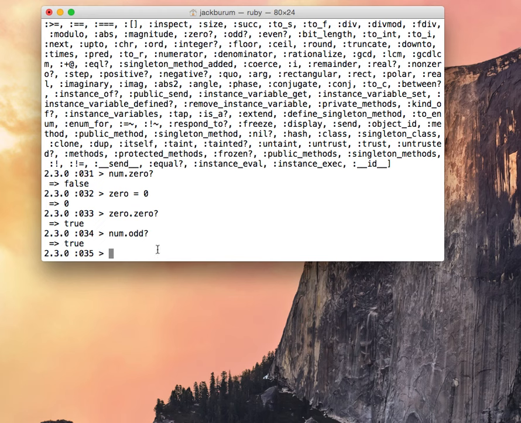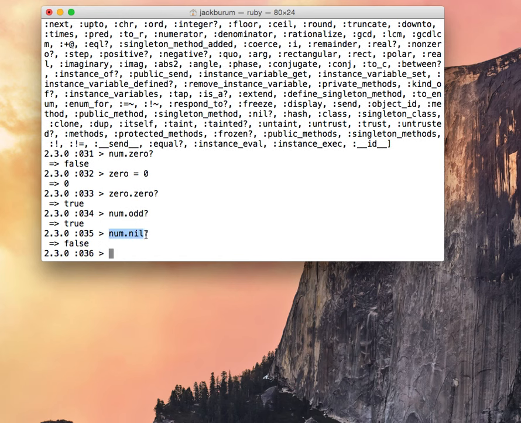So I just wanted to explain that concept to you, that when you use a method that ends in a question mark, you are always going to be returned with a Boolean value, because you are always asking the question of the data: is this 0? Is this odd? Is this even? Is this nil? And that's going to be false for num.nil?, because there's a number there.